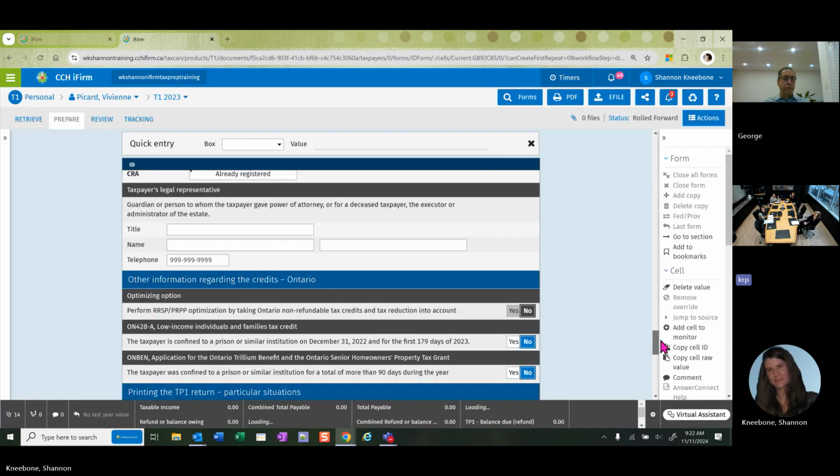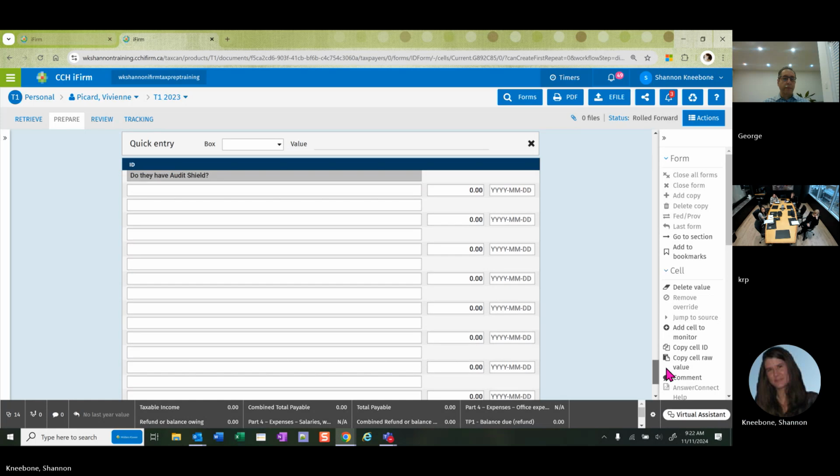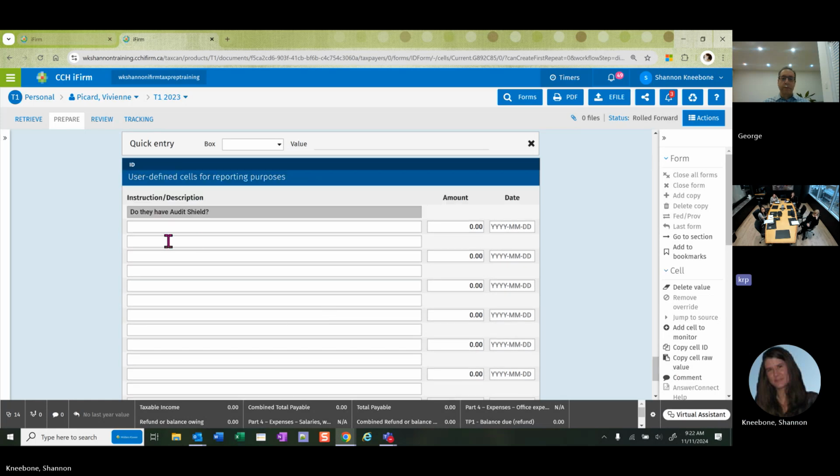User-defined cells, we don't use them. We've never used them. There was no need for it. The only time I may use this is in the partnership returns, if there are notes that need to go at the bottom of the actual T5013 slip. That's the only time. But in the T1, T3, T2 environment, we don't need it.